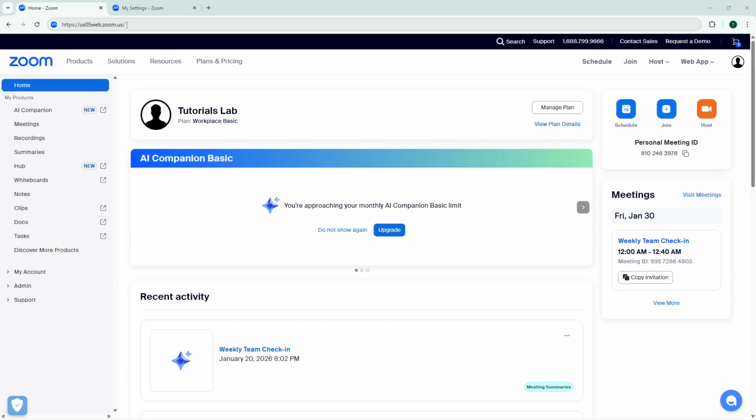Once the page loads, you'll need to sign into your account if you haven't already. This will bring you to the main Zoom dashboard where you can manage all your meeting settings and preferences.